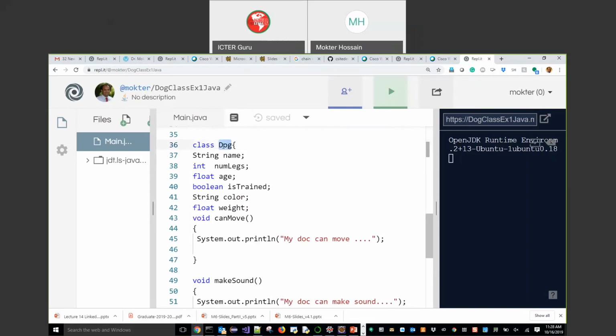When we imagine or see a dog, what do we think? A dog may have a name, usually four legs, an age, whether it is trained or not, a color, and a weight. These are the variables or attributes of a dog. There may be many more attributes, but let us start with these.